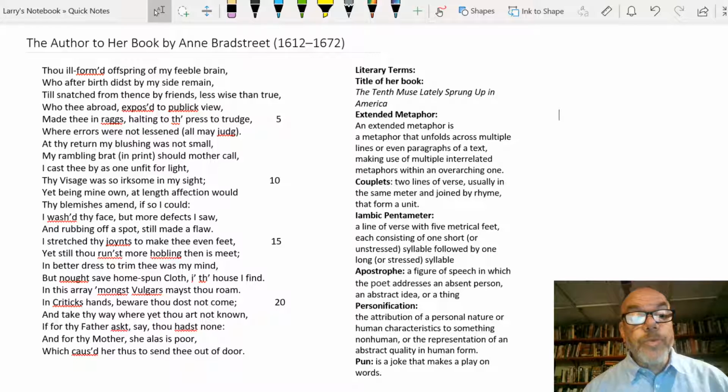Now, Bradstreet was not formally educated, but she grew up in a family that valued education. So as a young girl, she was reading Homer and Ovid. So she was exposed to some great classical literature. The idea that "made thee in rags," that it's cheap, it's not good, it's poverty poetry that's lacking, if you will. And so made thee in rags, I made you in rags, not very good.